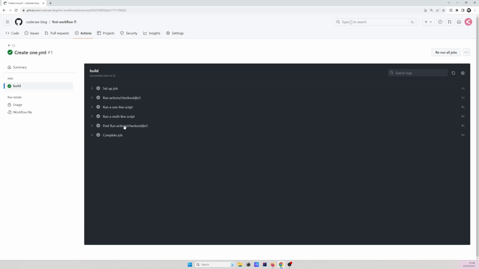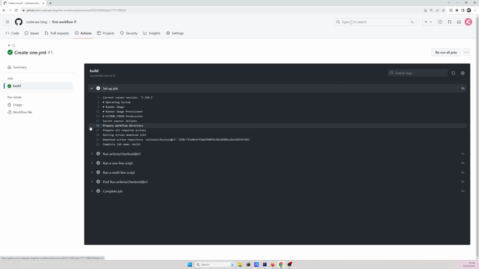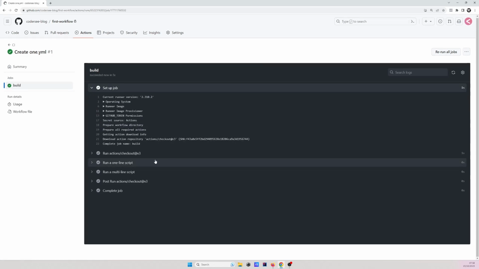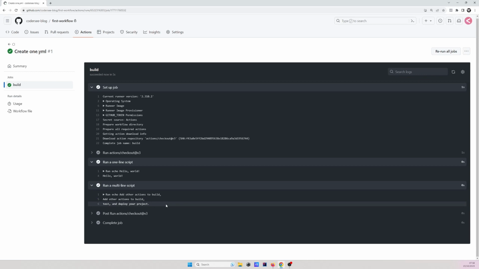And inside it, we can see a bunch of things like the setup jobs, run actions, and what's more important for us, right here we have our steps. So this is step 1, which printed out hello world, and step 2 consisting of 2 printed out lines. As we can see, everything runs successfully and the expected text is printed out here.